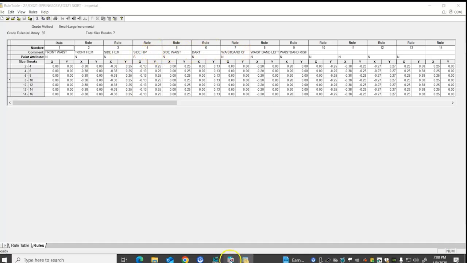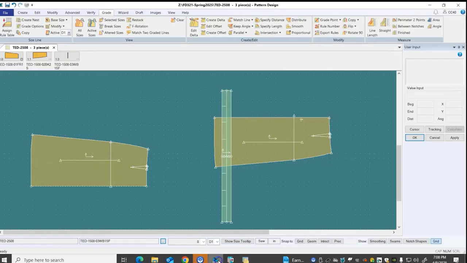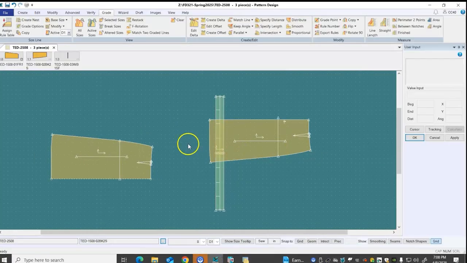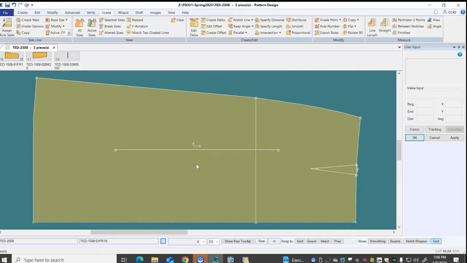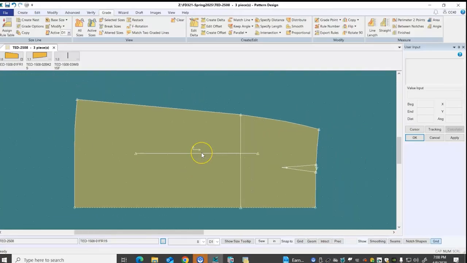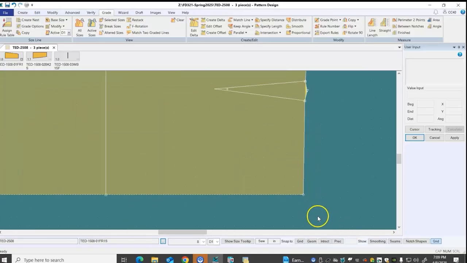All right, let's go back to Accumark PDS here, and let's focus on the front skirt. Now we're going to add numbers 1, 2, 3, 4, 5, and 6. So this is how you assign the rule. Let me zoom in here. You need to input to here.